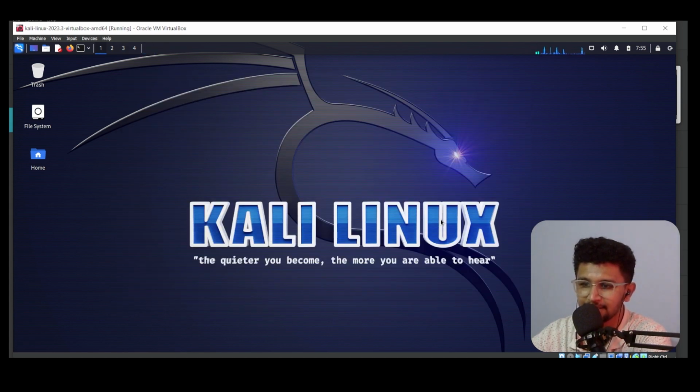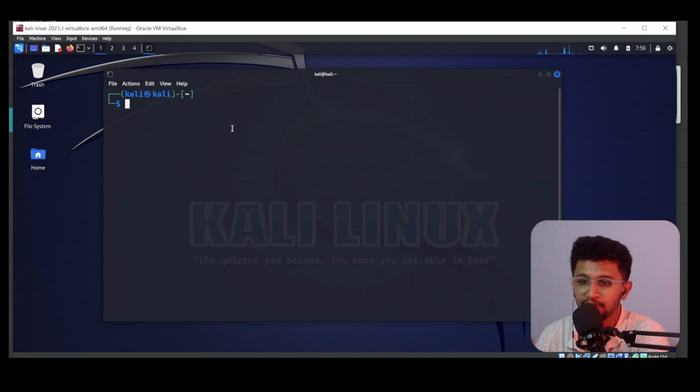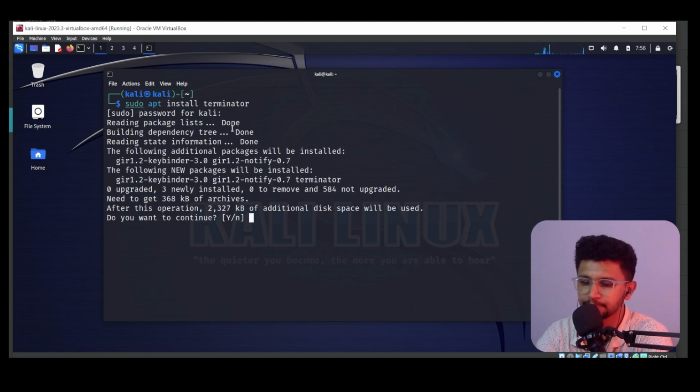Okay, so the next thing you need to install in Kali Linux is Terminator. Because if you open the terminal in Kali Linux, you basically have only one terminal. If you need three or more terminals, then you need to use Terminator. How to do that? sudo apt install terminator. This will basically install Terminator.